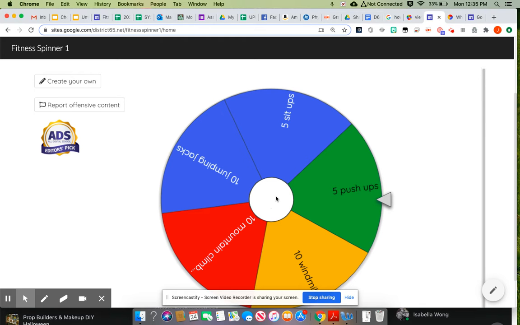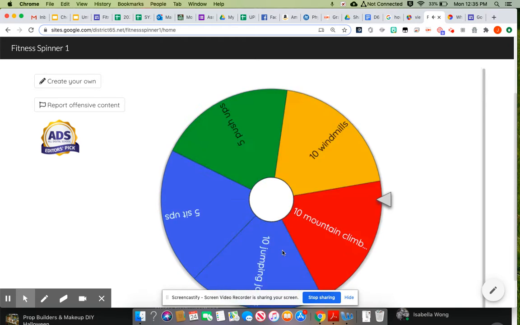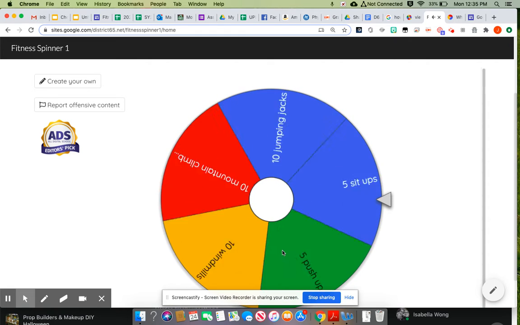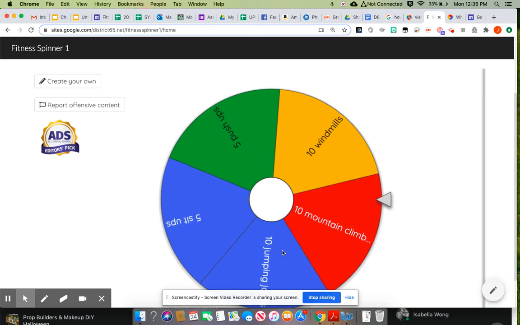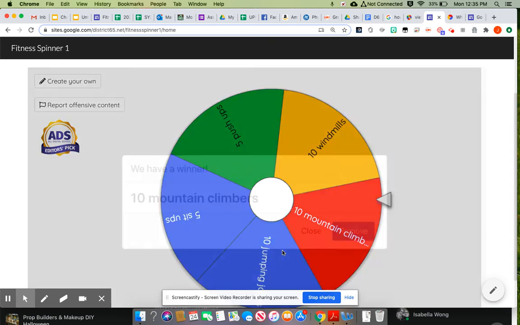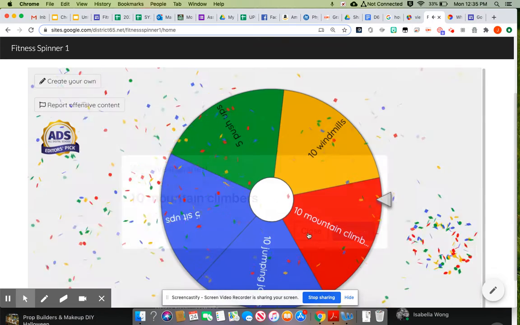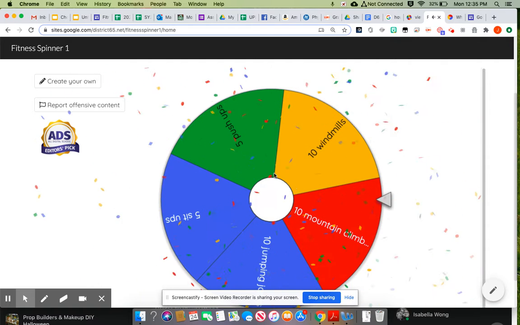When you click on it, it actually does an automatic spin, and then it'll come up and tell you the exercise you're going to do, 10 mountain climbers, and gives a little cheer. Then you can go ahead and click it again and it'll go again.